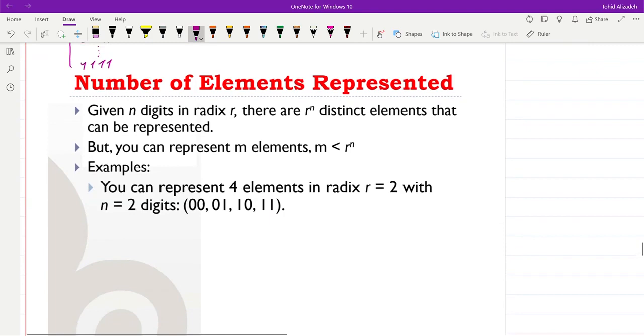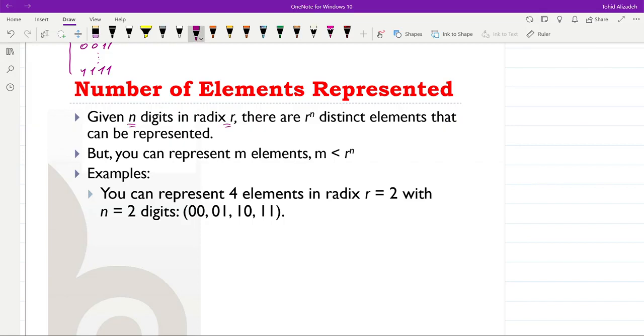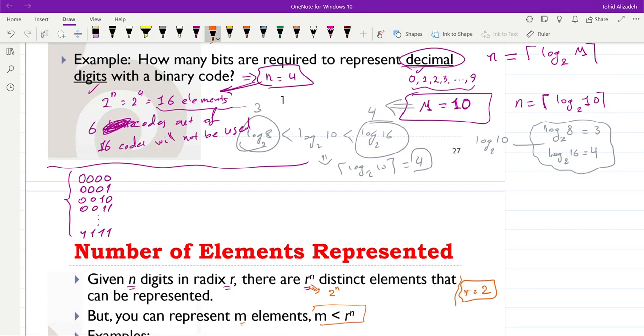Alright, so again, if we have n digits in radix r, there will be r to the power of n distinct elements that can be represented. And for the purpose of this course, usually r for us will be equal to 2. So we'll deal with codes which are in binary, and therefore r to the power of n will be 2 to the power of n. And we have seen the example in the previous slide. On the other hand, we can represent m number of elements where m is smaller than r to the power of n, and that will be totally fine, as we had seen in this case. In the case of representing decimal digits, we used 4 bits, but with 4 bits we can represent up to 16 elements.